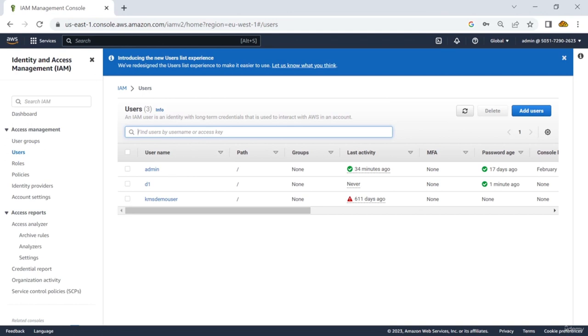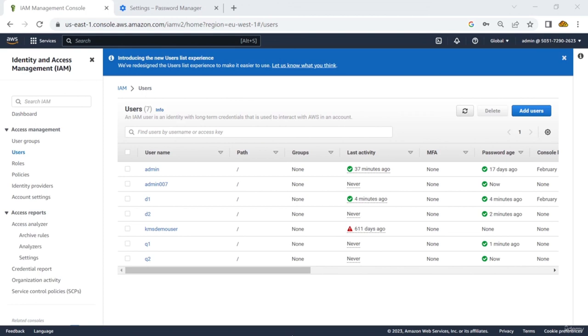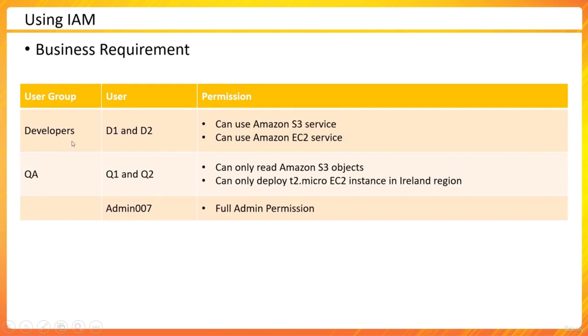So I'm pausing the video and creating these users. All right, so my users are ready: D1, D2, Q1, Q2, and admin 007. These are the users I am interested in. Now let's go ahead and associate these users to the groups. D1, D2 will go to the developers group, and Q1, Q2 will be associated with the QA group.